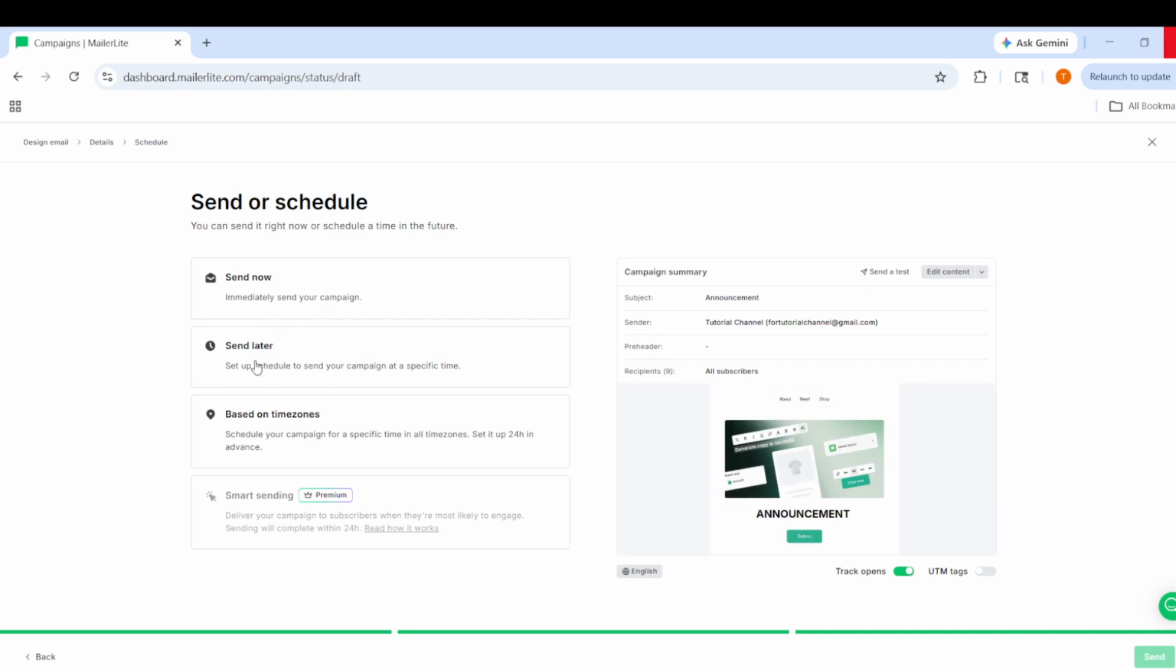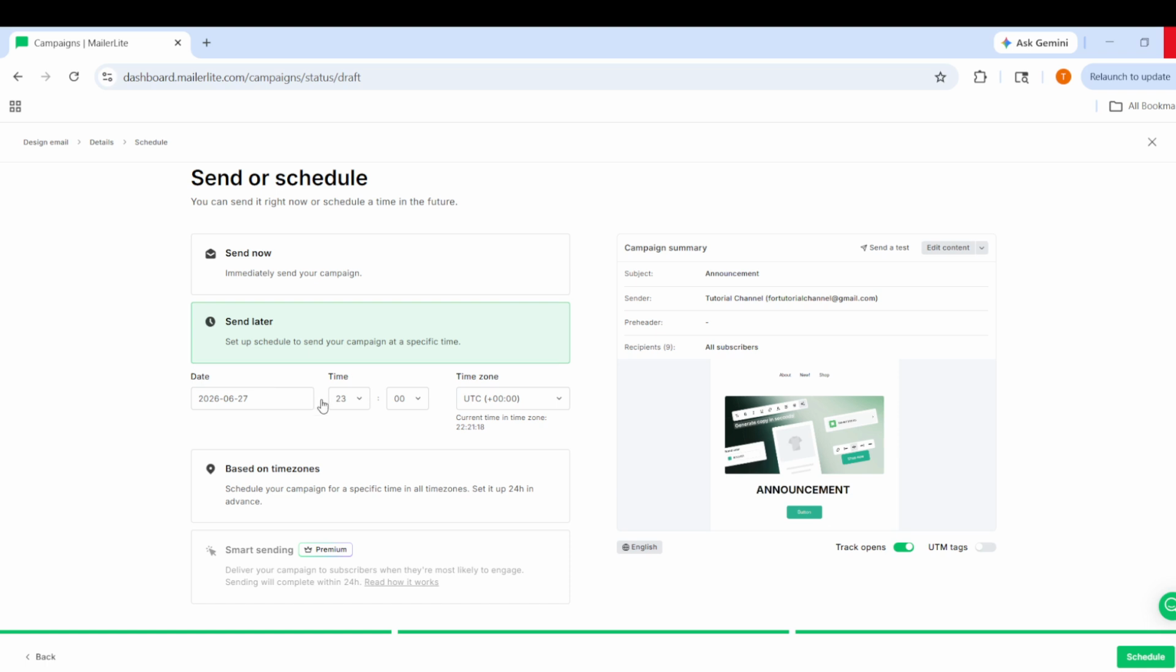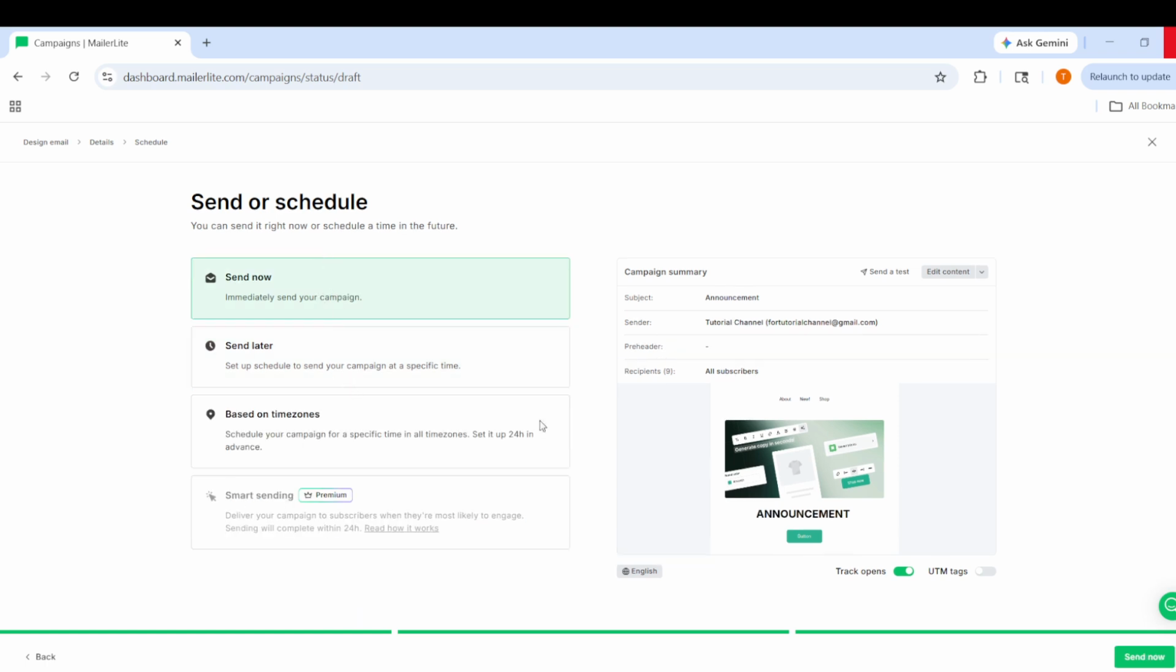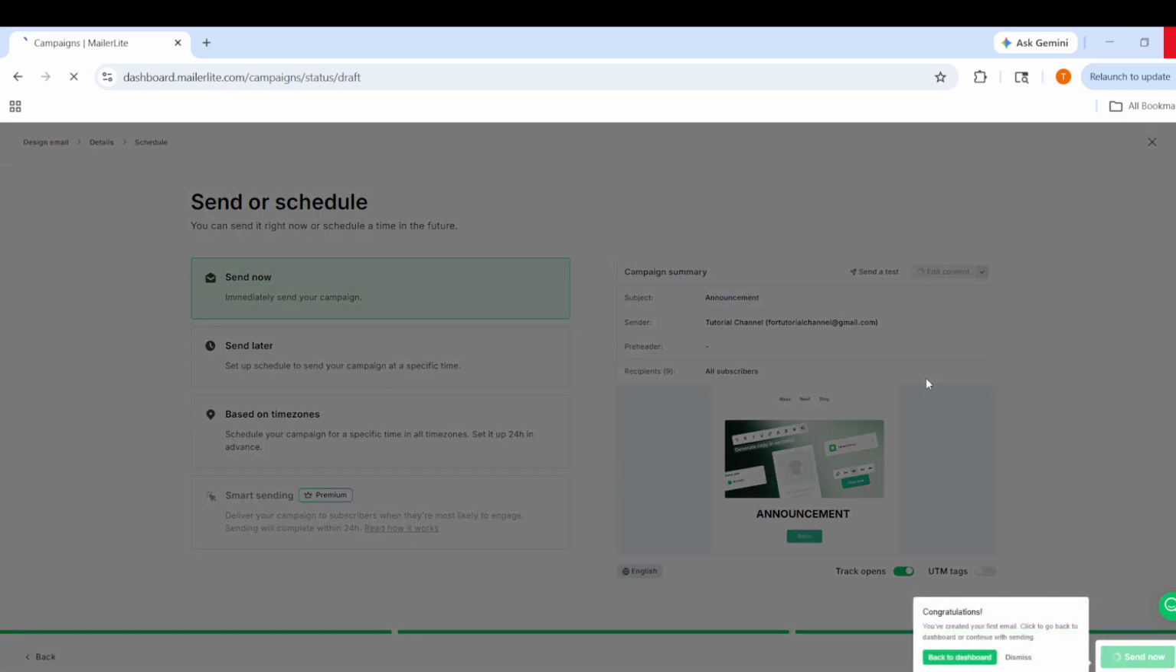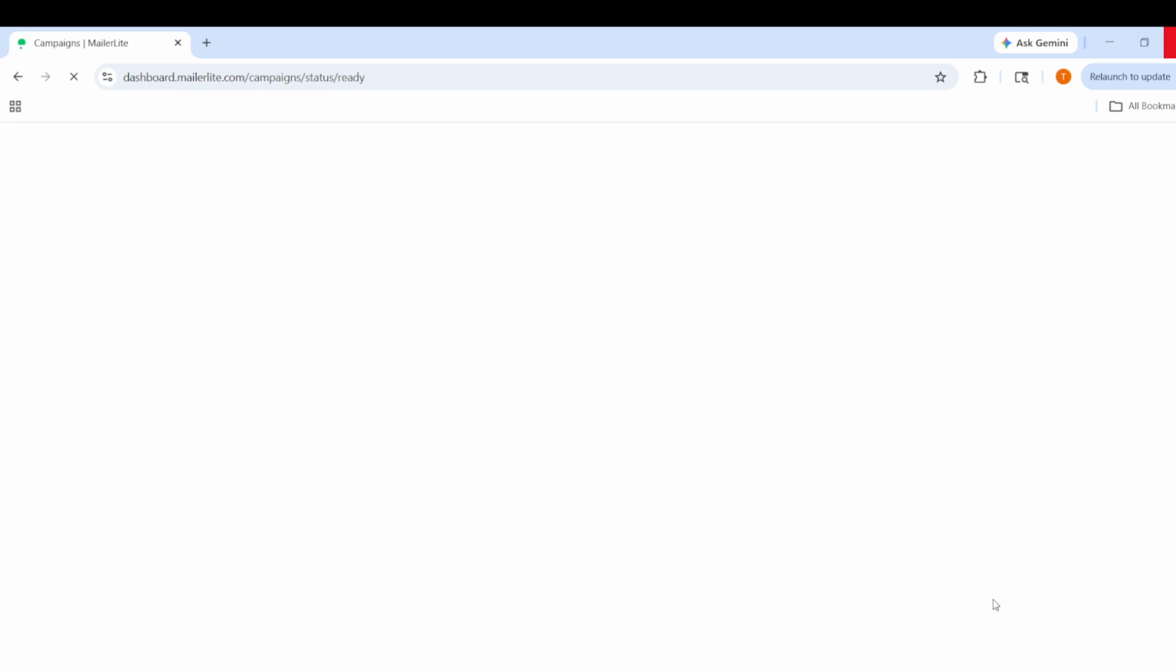Here you can choose to send the email immediately or schedule it for later. If you want the campaign to go out right away, choose Send Now. If you want it to send at a specific date and time, choose Schedule for later and set the schedule. Finally, click Send or Schedule, depending on the option you selected. Mailerlite will then either send your template email right away or hold it until the scheduled time.